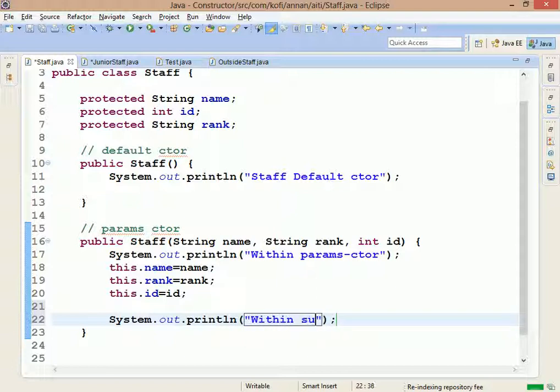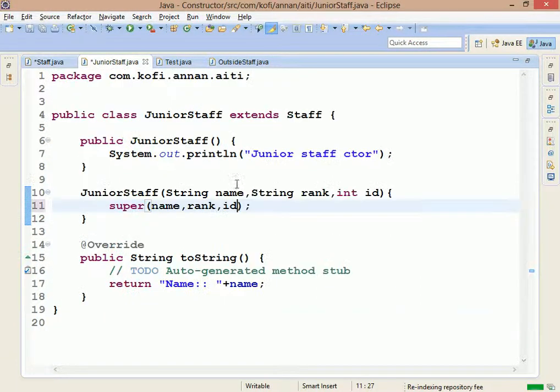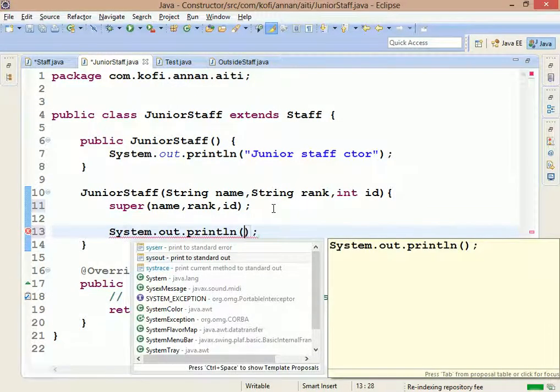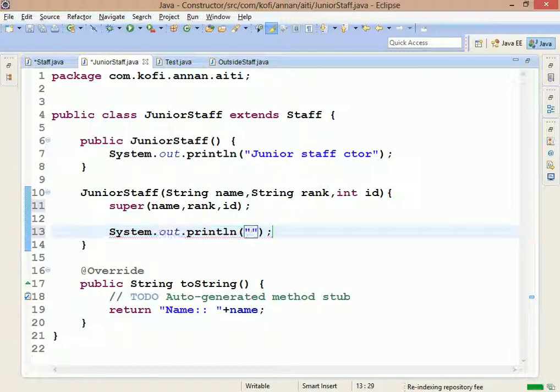Within super or staff param, or something. Param. Then here I'll sys out, now in junior staff param.